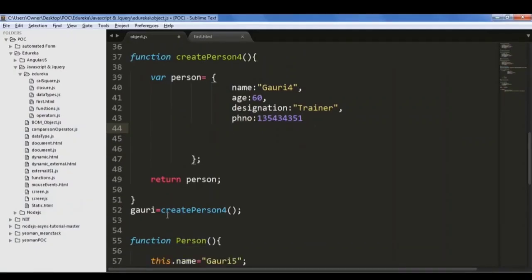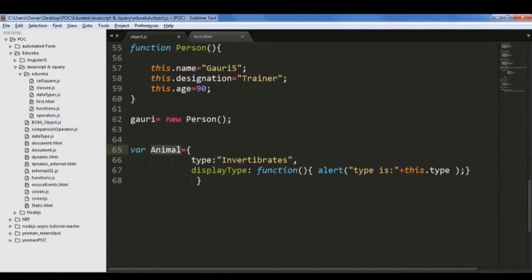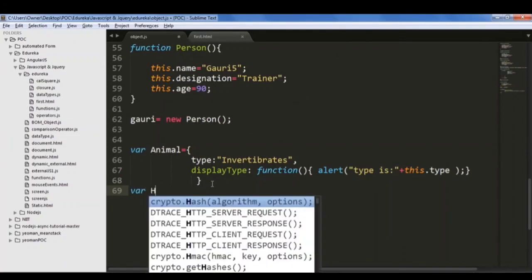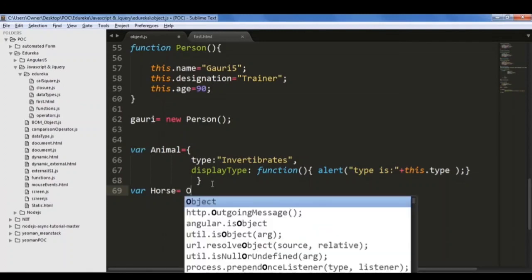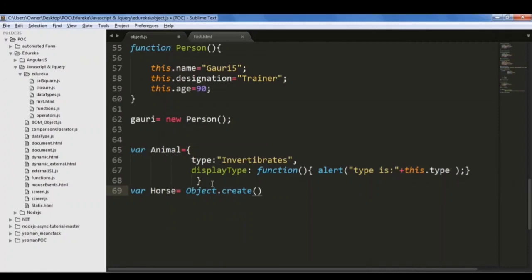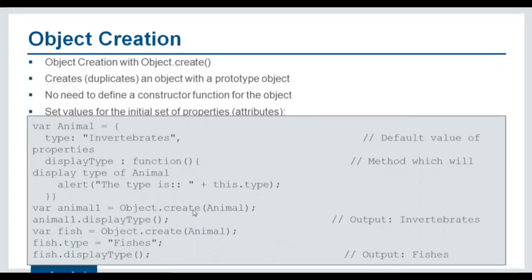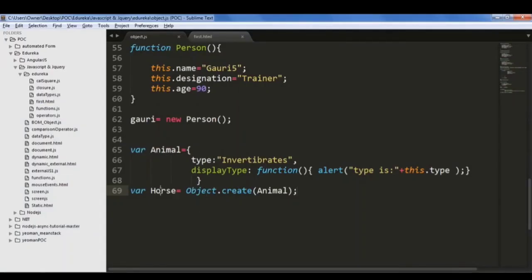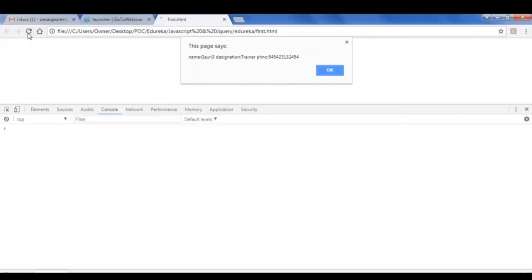Now, if we want to create many objects using this particular prototype, how do we go about it? I can create something like variable, say horse, and I want to create it of the type animal. So I use the Object.create method. I've created a horse using this animal type. Let us see if this works for us, and let me see what horse has.